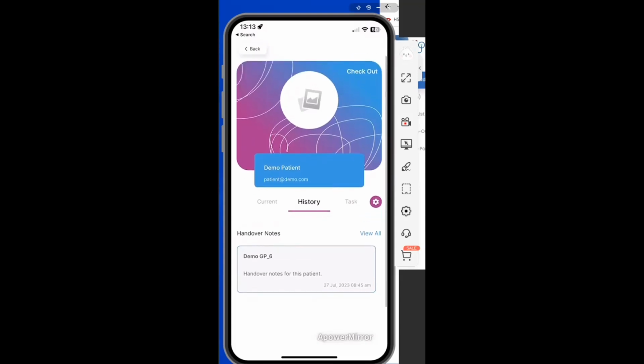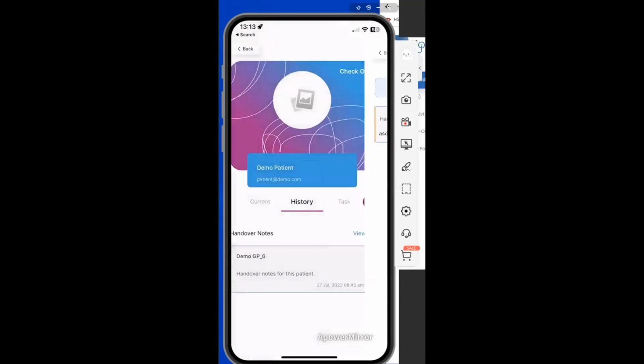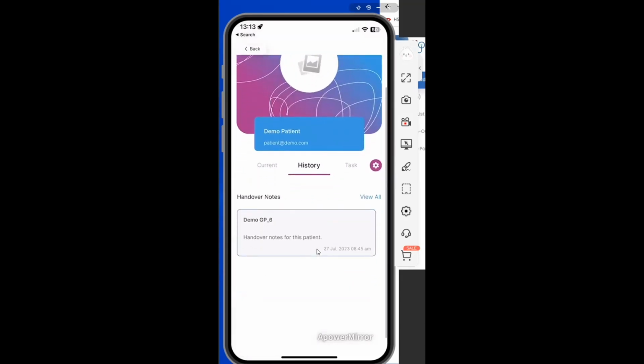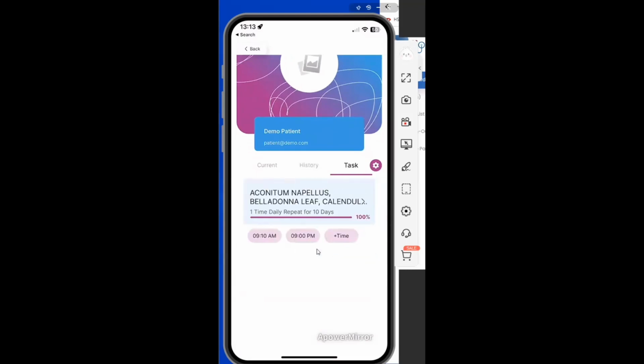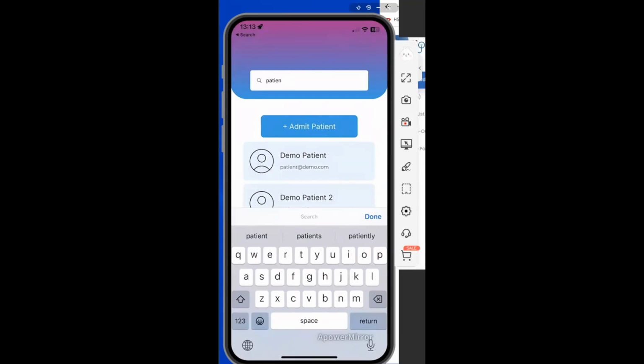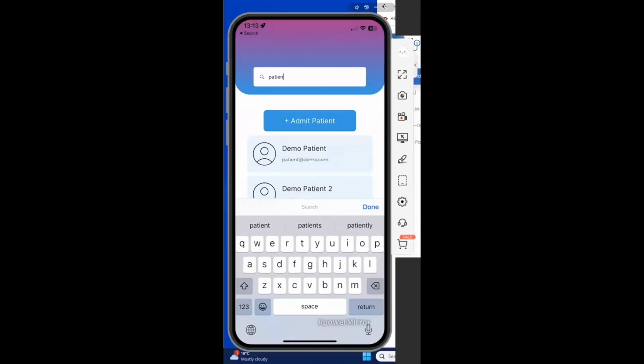Another thing you will see is handover notes. So when the shift changes, you can hand over to another carer. So you can add that. And then in the task, you can see any tasks that are done, they will show as 100%. So this is like in a nutshell. Quickly, sorry, I'll also show you the dashboard for the carer.